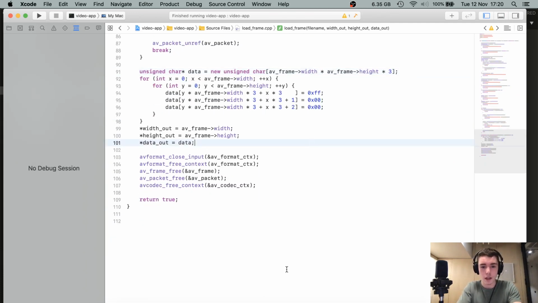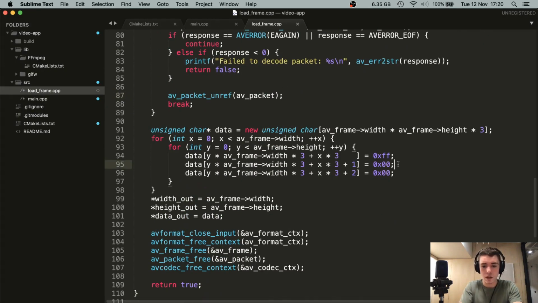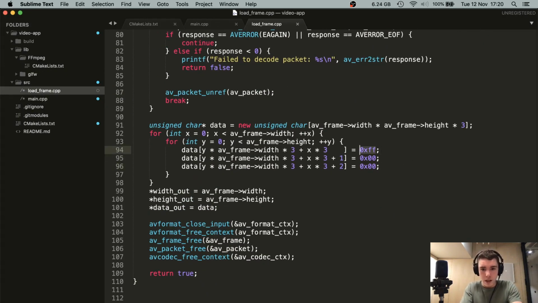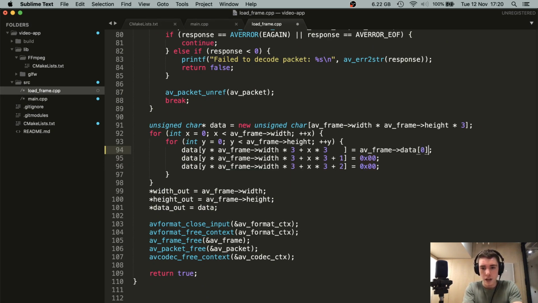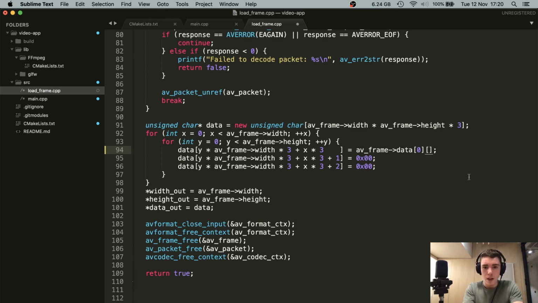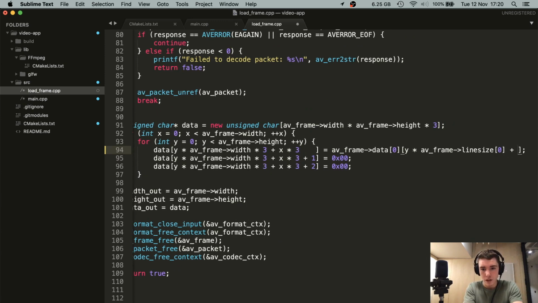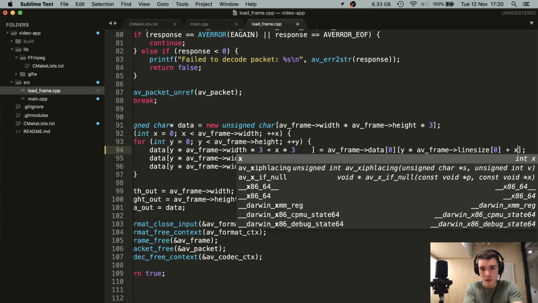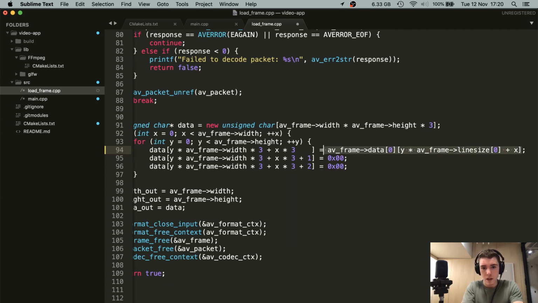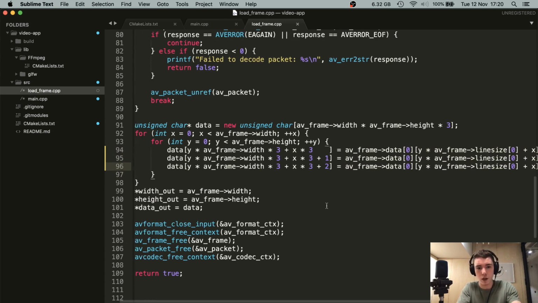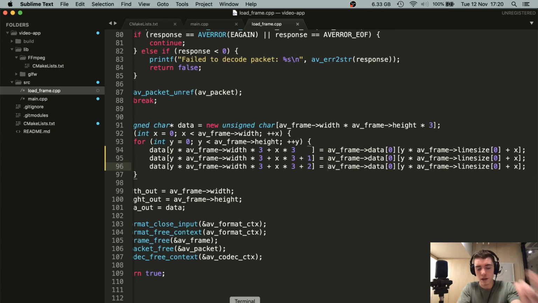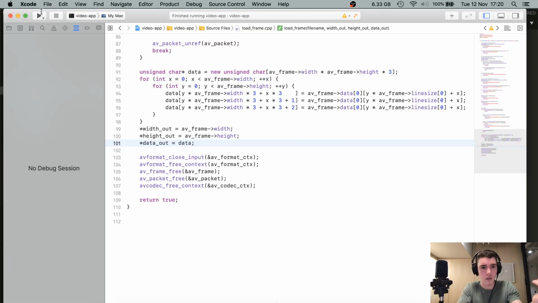So I'm going to say here in my code, let me switch back to this for a second. I'm going to say in my code that we want to get AVFrame data 0, and we want to extract out whatever the Y value is times AVFrame line size 0 plus X. That's going to be the grayscale pixel data for X. And we're just going to put that in the R, the G, and the B to just get a grayscale image. And so let's have a look at that. Let's see if that runs.